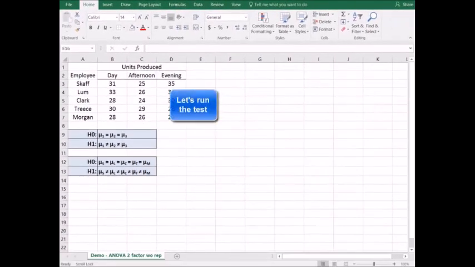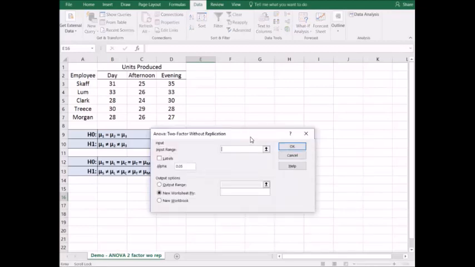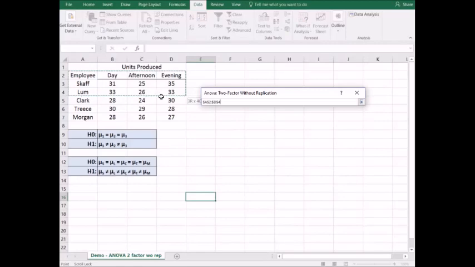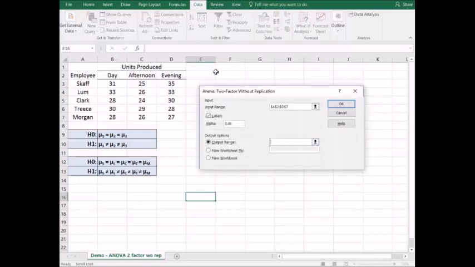Go to Data, Data Analysis, and select Anova Two-Factor without replication. In the input range, select from Employee through Evening and down through Morgan's output. I've included labels, so I click Label. Leave the alpha at 0.05. Output can stay in this tab. Let's have it here in cell F1 and click OK.